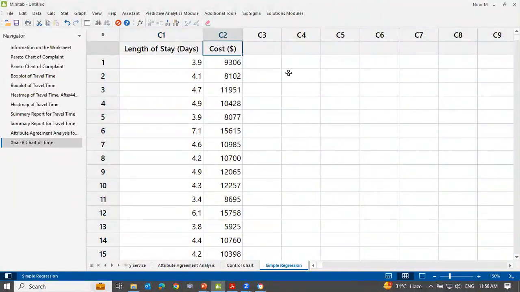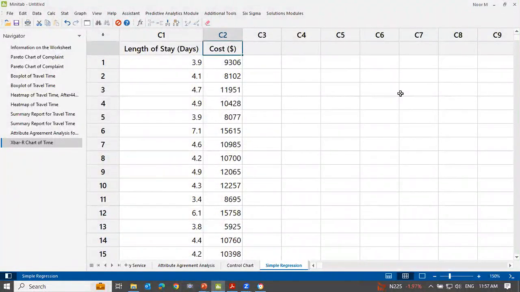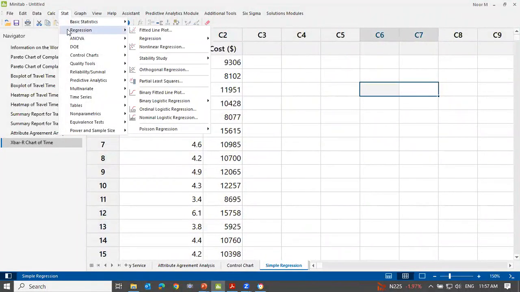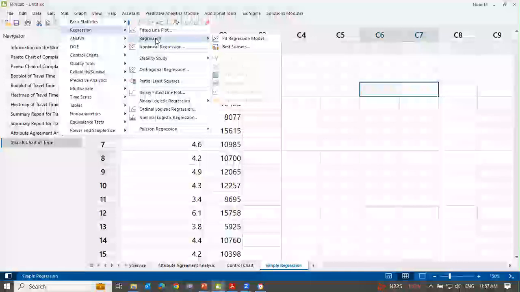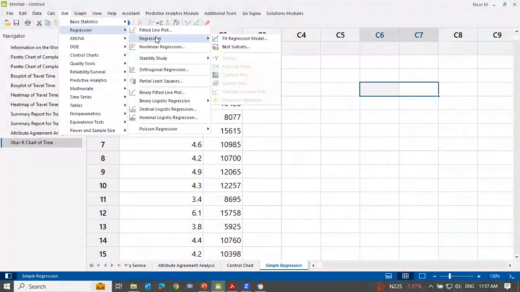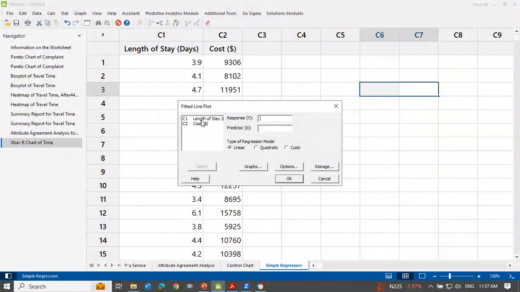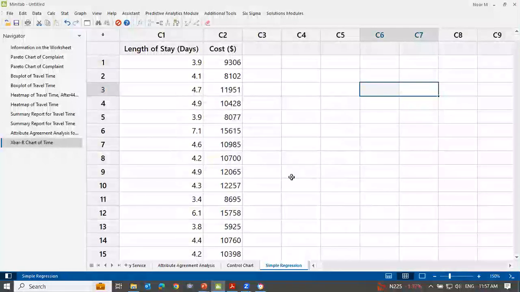Okay, so how to get this? I'll go to Stat. Of course, we start with Stat, Regression. So you can see Regression. For this case, maybe you can go for the fitted line since there is only one predictor, or maybe you can go for the normal fit regression. For this case, I try with the fitted line only. Our response here is the cost. Our X here will be the length of stay. So I will try with this simple one, and then maybe I go for the graph 4-in-1, click OK, and then click OK.